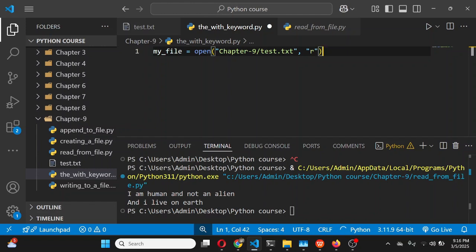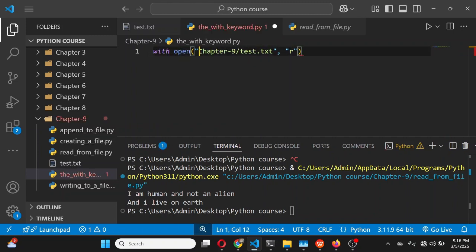So in order to use this method, we're first of all going to type with space open, and then it's still going to be the file path, the path to where that file is. Then we're going to put a comma and put the mode that we're trying to work with the file in. We're just going to put R because we want to read the content of the file. Just put a colon right after that. So with open the file, comma, the mode, and then colon. Now we need to actually put something else here. So with open this file as file.